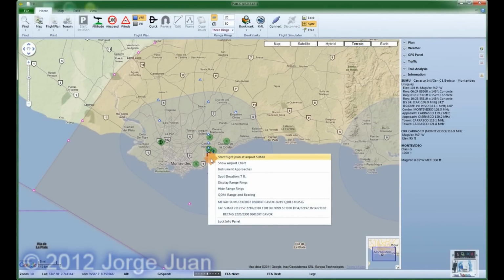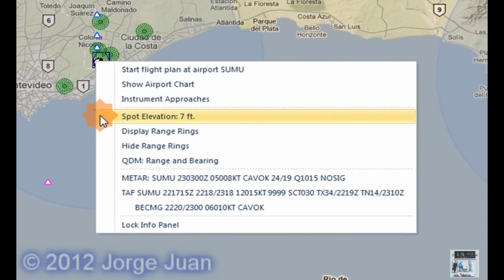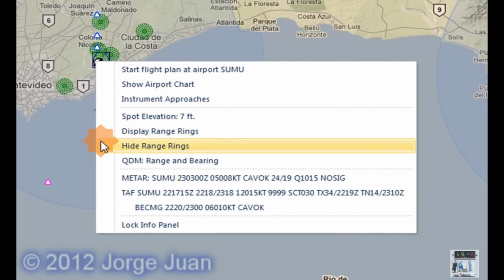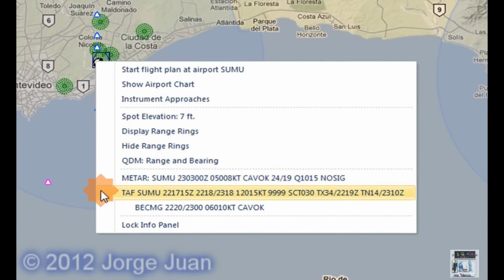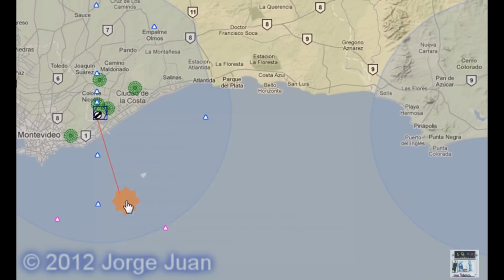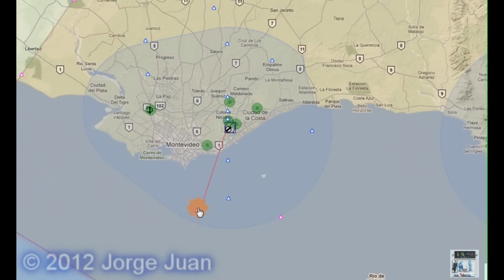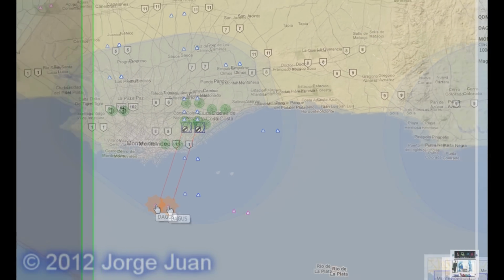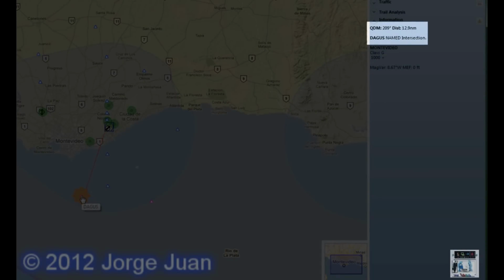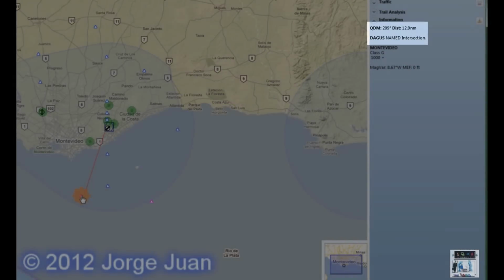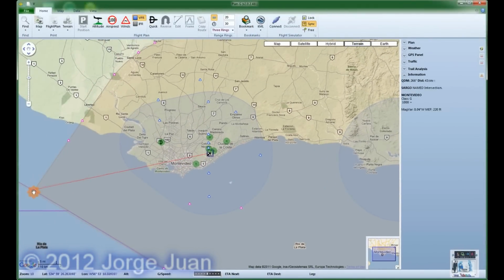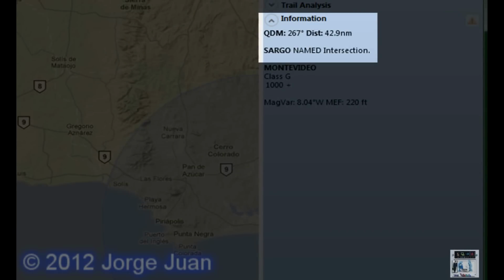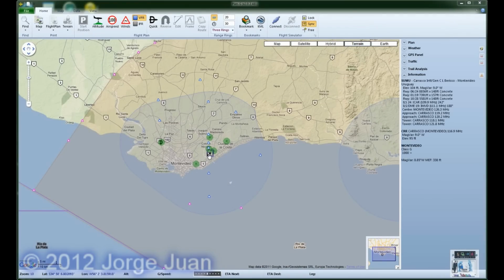Also, right-clicking on an airport, actually anywhere, you can select the QDM, which is range and bearing, from one point to any other point. Such as this example, this is the airport, and you can see the red leading track to Dagus, which shows that it's a heading of 209 and 12.9 miles away. This is to Sargo, QDM, it's 267 degrees and a distance of 42.9 miles.